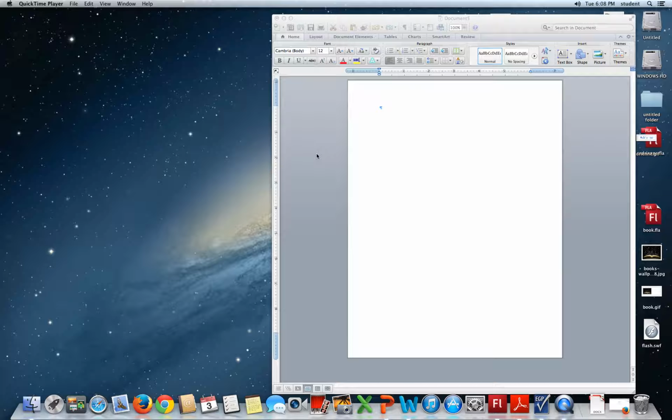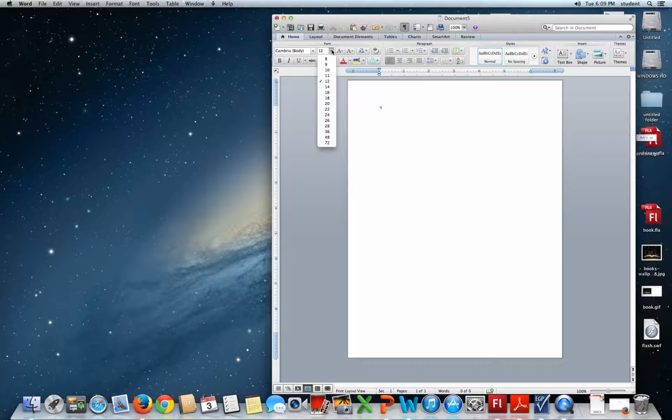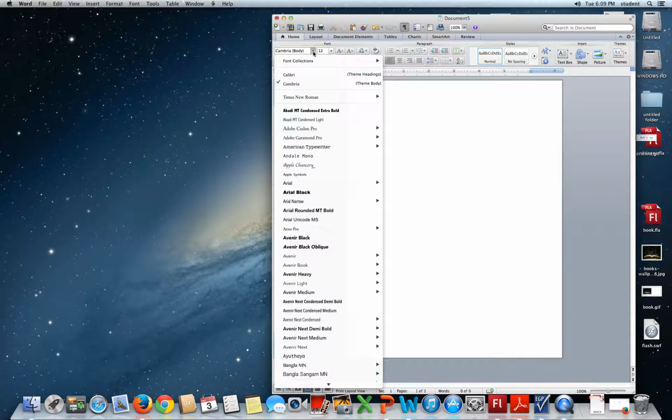So looking at font first, if you come up here to the font section, MLA stipulates that you should have a 12-point font, and the point is the size of the font. So we'll just check our size, and we are actually already at 12, so we don't need to change anything. As far as the style of the font, Cambria is fine.